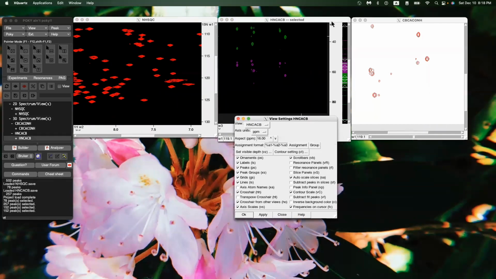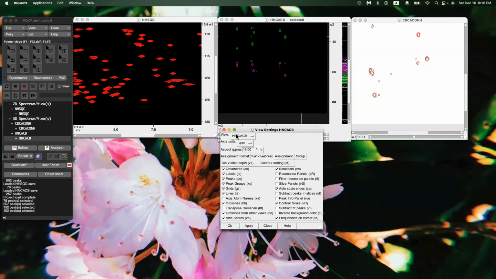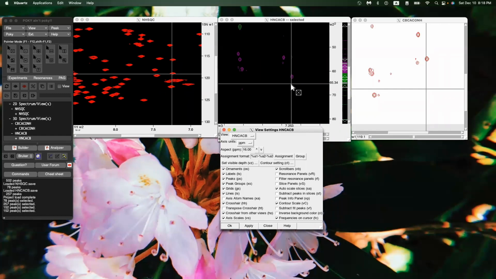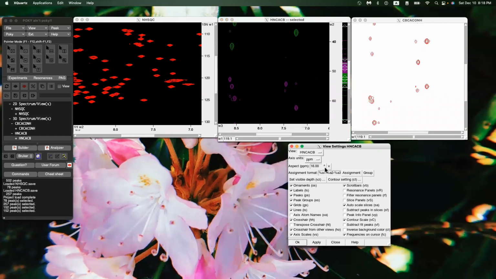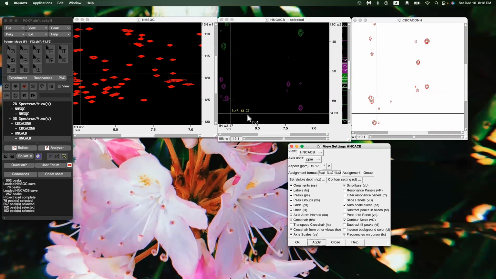Because I clicked on this spectrum before I typed VT, it recognizes that it's changing the view settings for HNCACB. And again, same thing here. We're going to zoom in a little bit, and then we will increase the aspect a little bit, like that's okay, just enough so you can see. And then check the box for axes atom names to see what's on your axes, and then that's it.